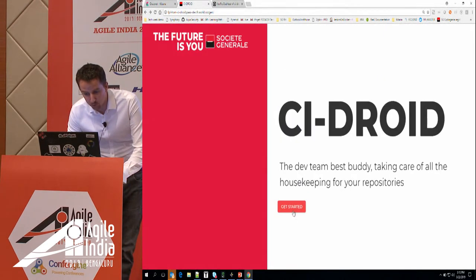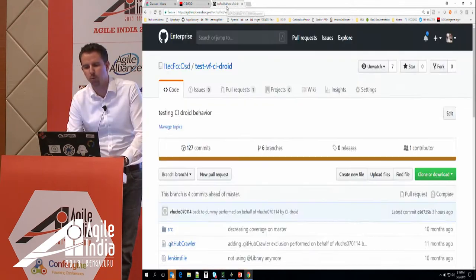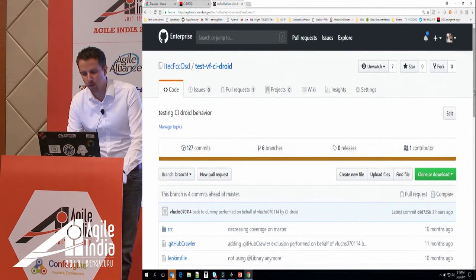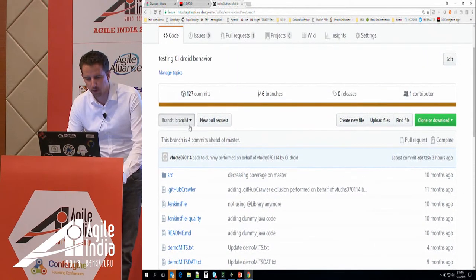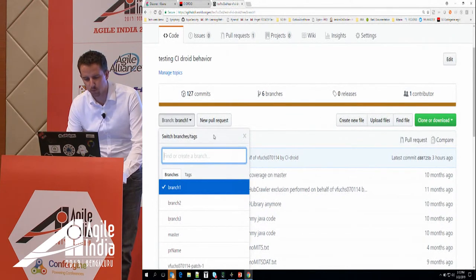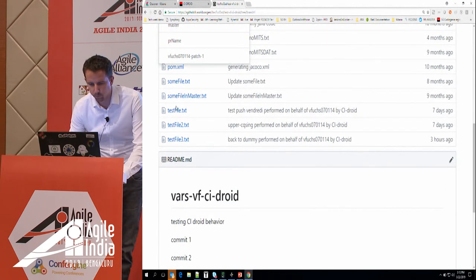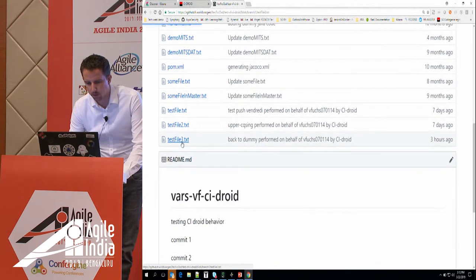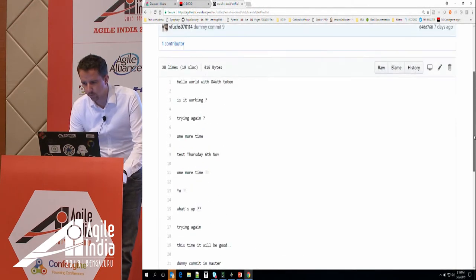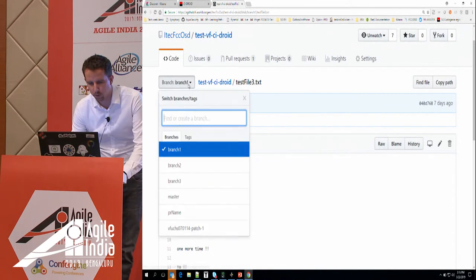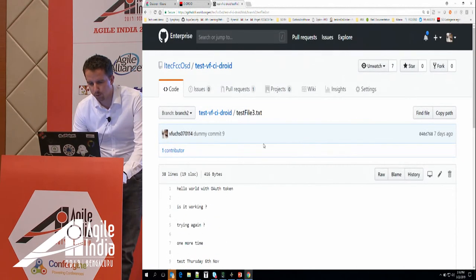So this is the UI. The UI is brand new from last week. So basically what we want to do, we have that repository here. You see with three branches, it's a simple example, but three branches, branch 1, 2, 3. And in it, we have a file called test file 3, okay? And we have dummy commits, etc. We have it on the three branches. Okay, and branch 3 the same.